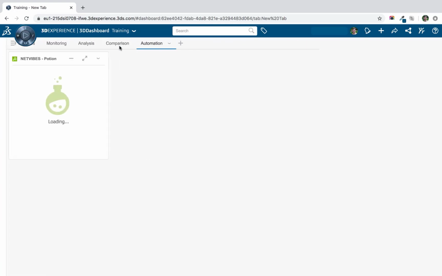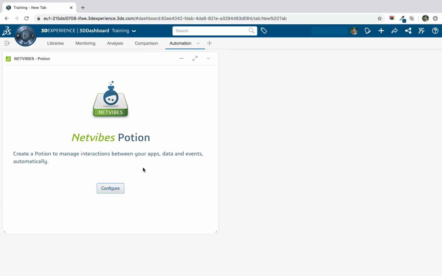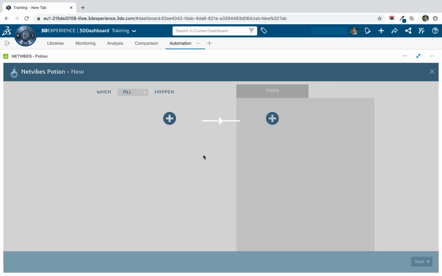So I'll add that to my dashboard, and actually to explain how the Potion works, the easiest way to do this is to actually configure it and show you on the configuration screen. So each Potion takes a trigger or input ingredient on the left-hand side. We'll then set a set of criteria that are to be met. And when those criteria are met, then the action or output ingredient will be executed. So we basically have this input ingredient, a set of criteria, and then an output action.